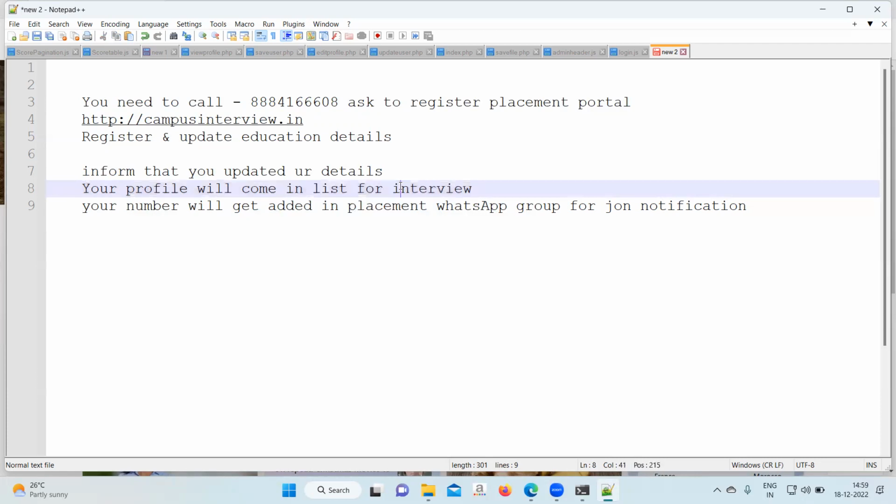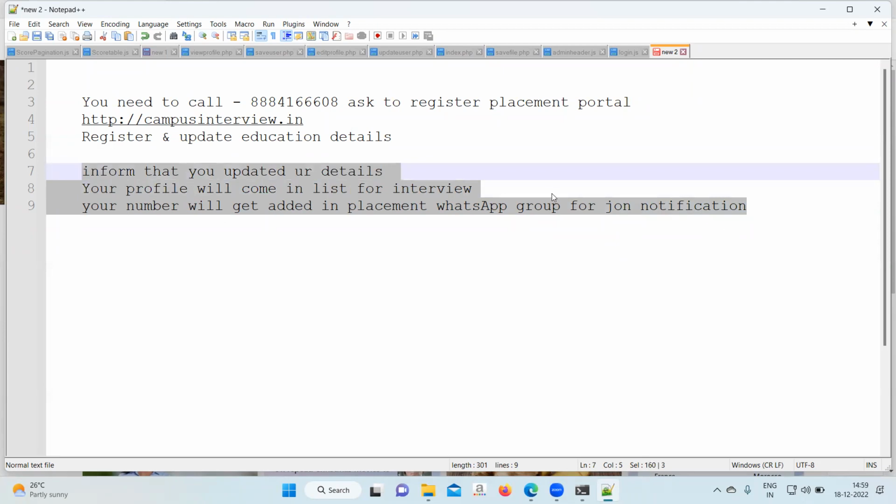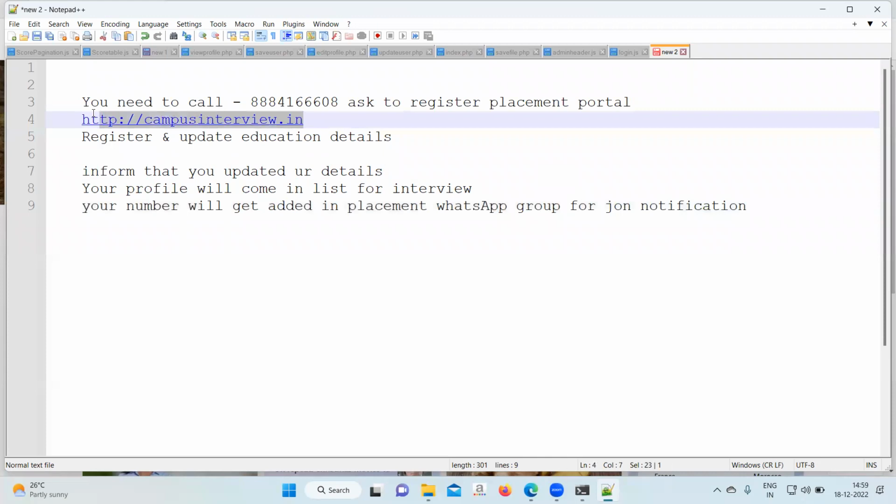Okay. Then after that, whenever the next interview happens, you will keep getting notification. How will you get notification? The person who will guide you to register in this portal will add your mobile number in the placement group. And as soon as a job comes from the company, an email will come. She will update you through this WhatsApp group saying a new job is posted in the portal. Please go and apply.